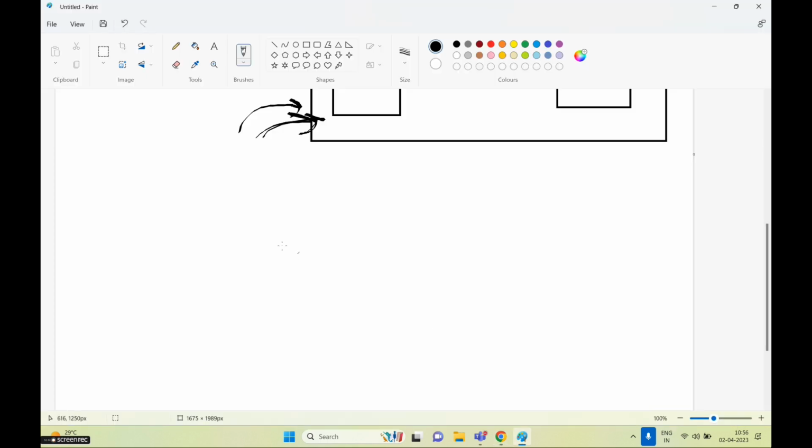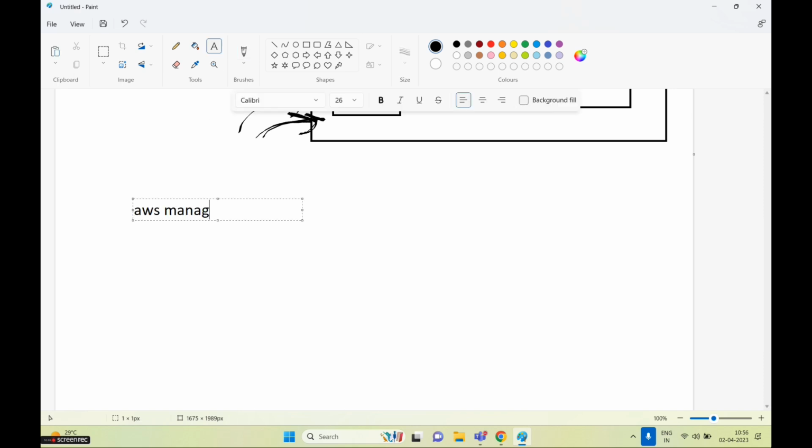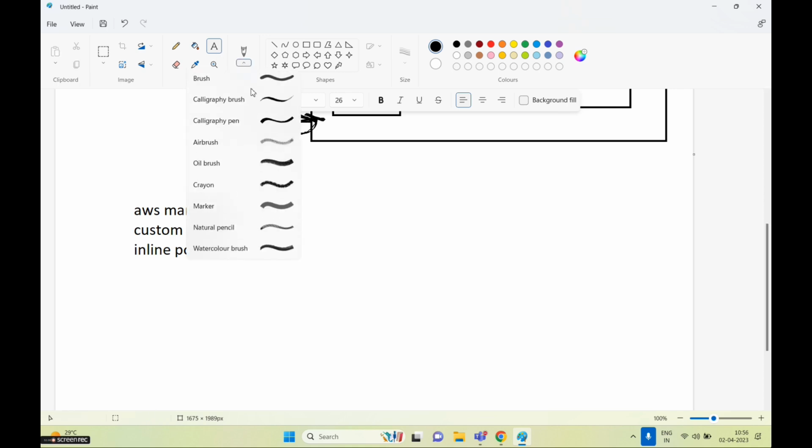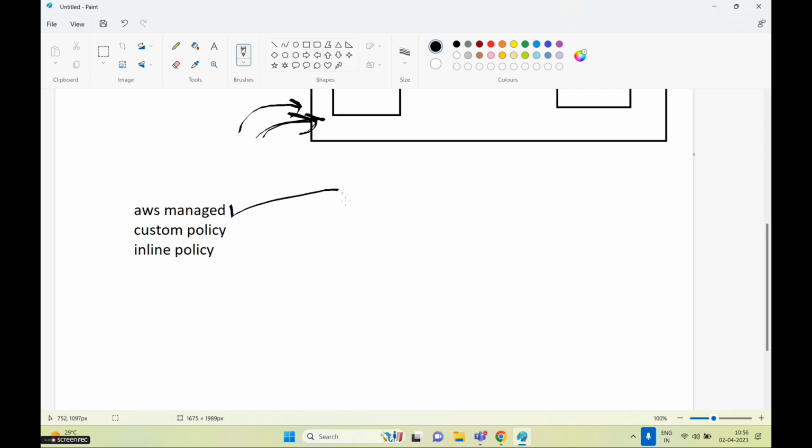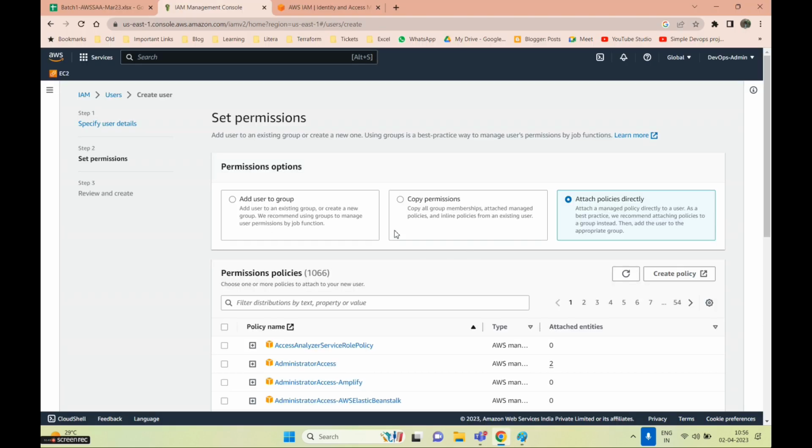There are three types of policies we have. One is AWS managed, other one is custom policy, third one is inline policy. Okay, so right now we are only discussing AWS managed policy, which is predefined from the AWS. Okay, these two we'll discuss later, but I am just only focused with the AWS managed policy.